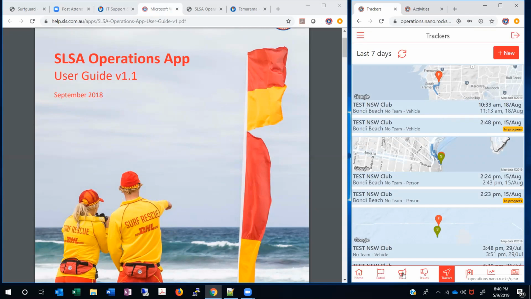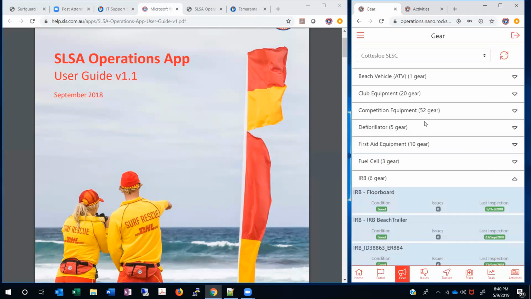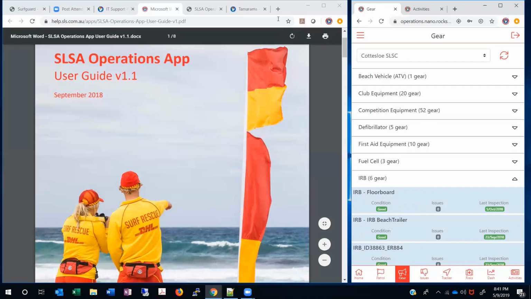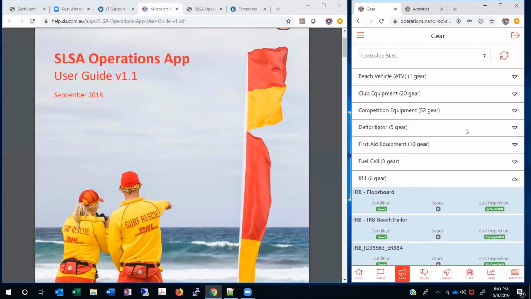Yeah, and then we'll go to some of the new sections. So when we release the new version of the app very shortly, you'll see that there's a new section called Gear and Issues. So this is directly linked to SurfGuard. So in SurfGuard, you may or may not know, there's an asset register with all of your gear in, and that's what's used to pre-fill the gear inspection checklists and those kinds of things. So within the app, you'll actually be able to see all of the gear within your club.